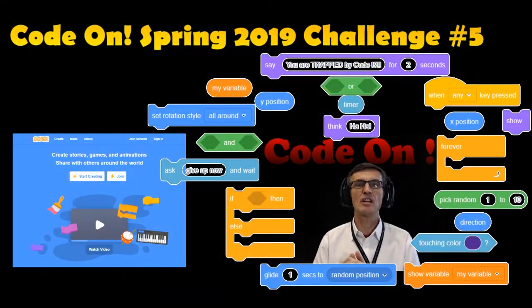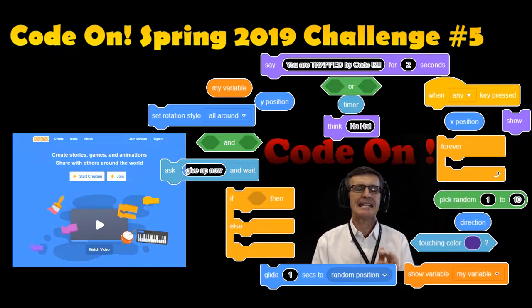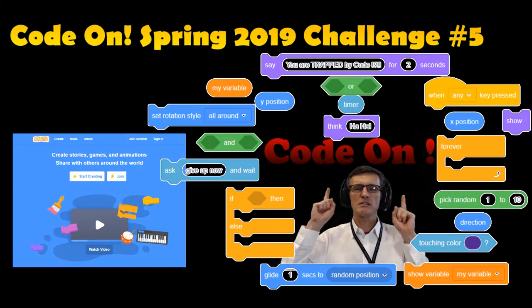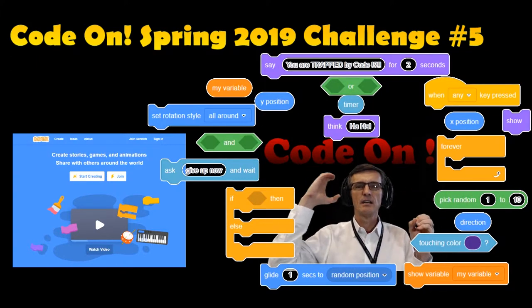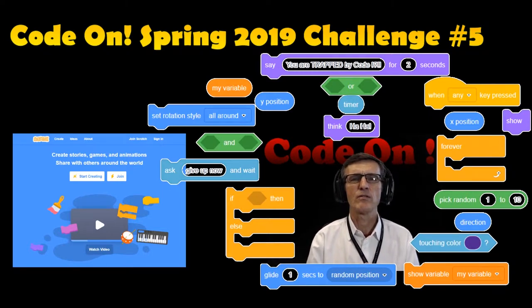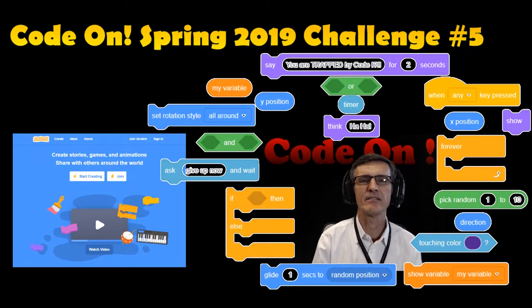In challenge number 5 of our Code On Spring 2019 daily challenges in Scratch, this is some of the code that you can use. Our theme is Code On. So I'm going to guide you through challenge number 5 today. This is the last in this week's daily series.